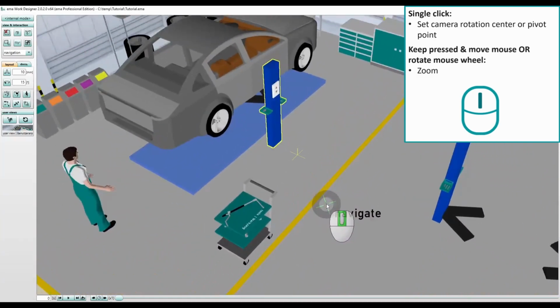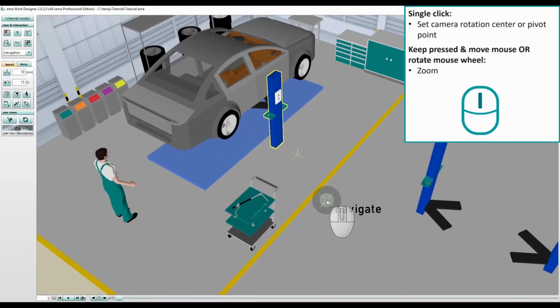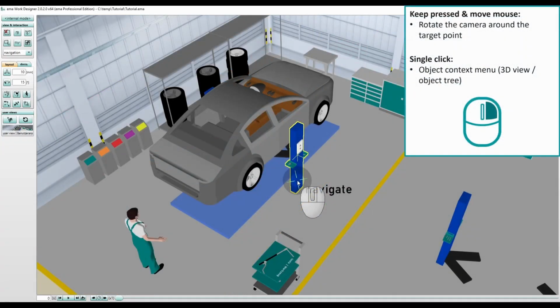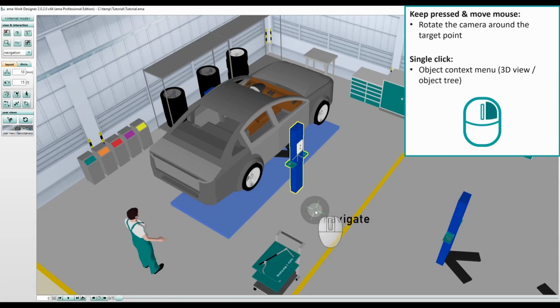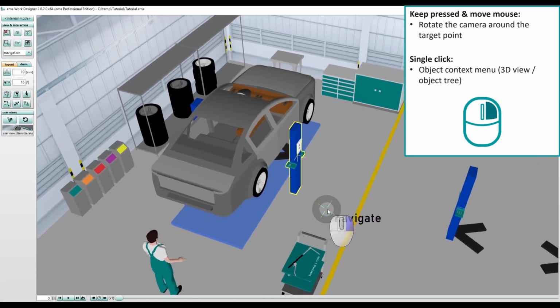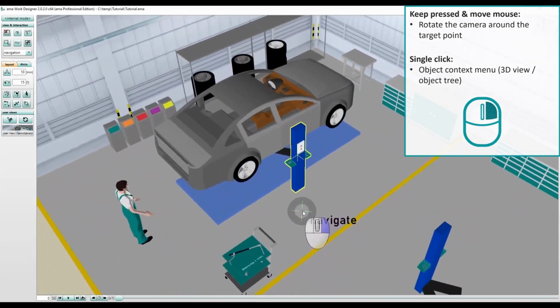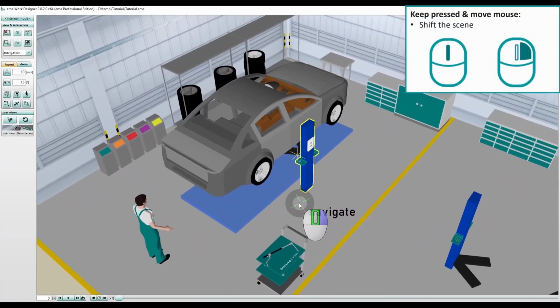By holding down the mouse wheel and moving the mouse, or by rotating the mouse wheel, you can zoom in and out of the scene. The right mouse button opens the object context menu with a single click on an object. By holding down the right mouse button and moving the mouse, the camera rotates around the rotation point. When holding down both the middle and the right mouse button, the entire scene can be shifted.